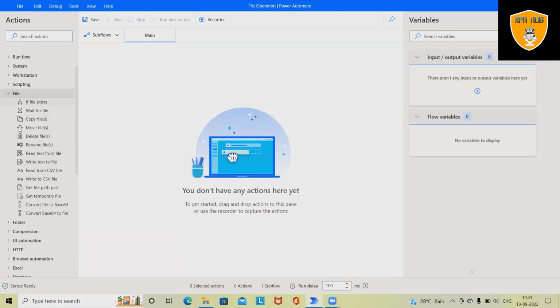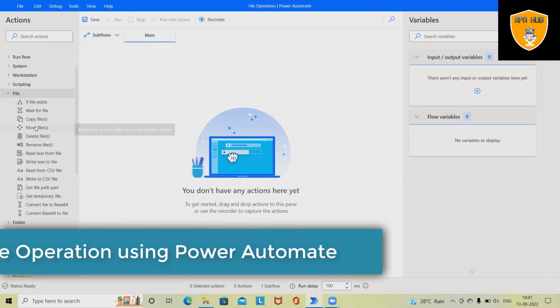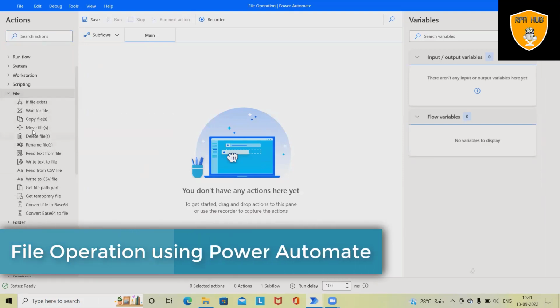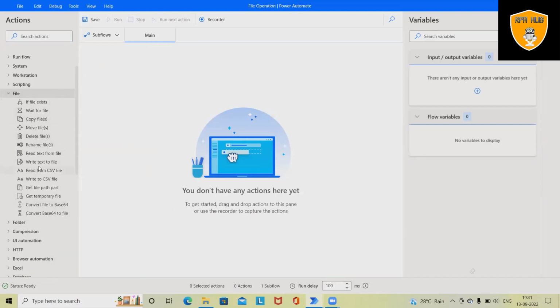So in file, we have these options available. We'll try to cover as much as possible in this video, and if anything is pending, it will be covered in the next part of the video.